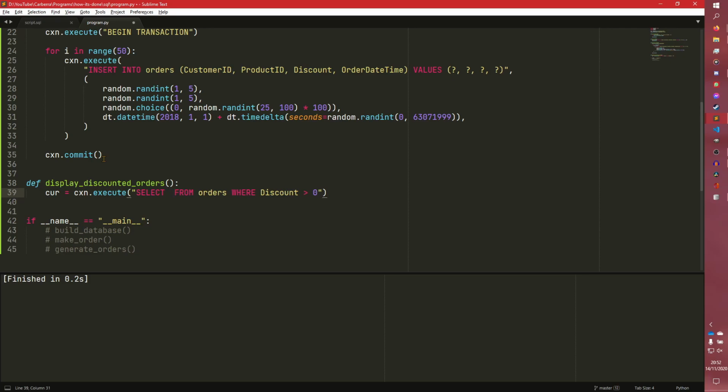We can specify columns, so we can do customer name and customer phone specifically if we wanted to, but we don't. We just want everything. And then we're getting it from the orders table. And then we're essentially doing an if statement here. So if discount is greater than 0, then include it in the set, is more or less what the WHERE is.